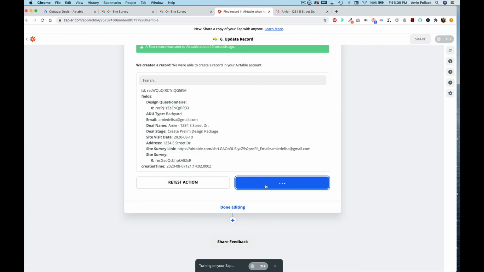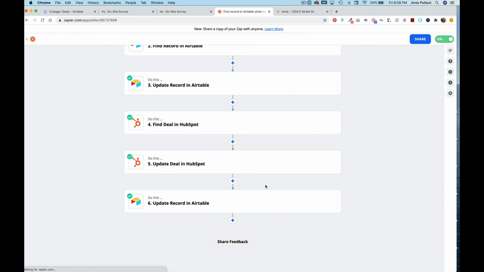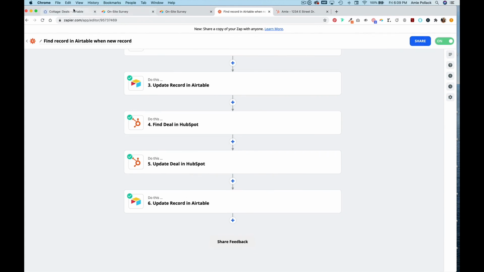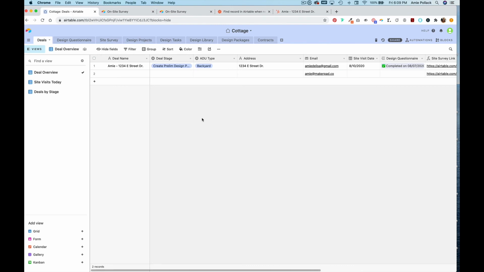So we can turn on our Zap. So now we are going to automatically sync records across Airtable and HubSpot every time a site visit form is completed.